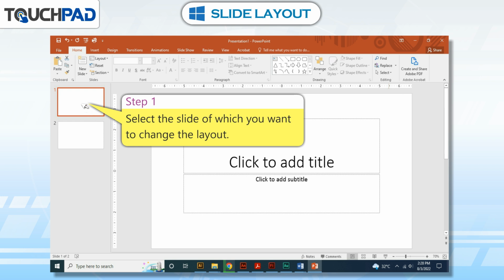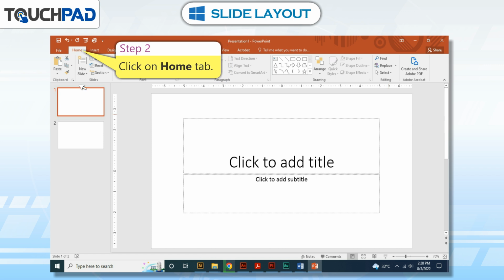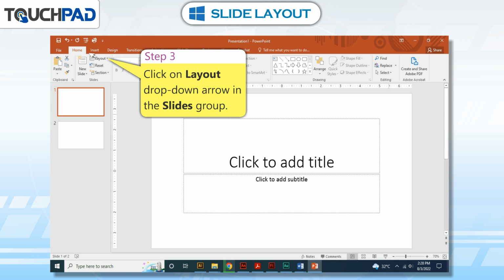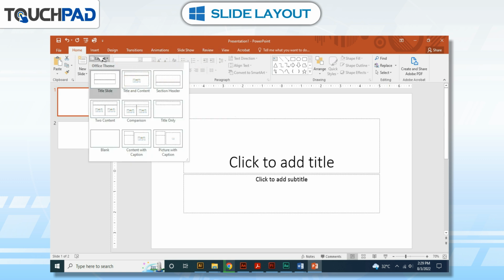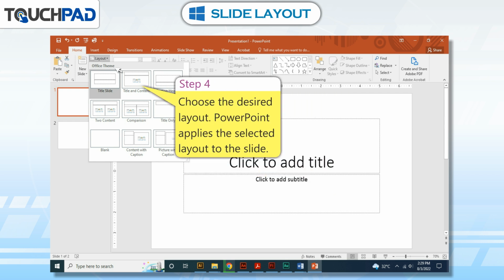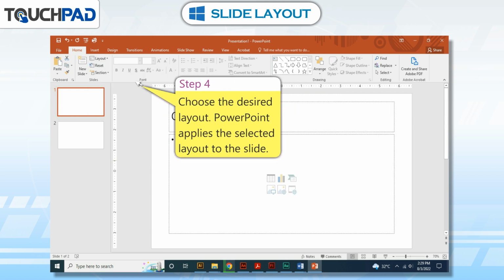Step 1. Select the slide of which you want to change the layout. Step 2. Click on Home tab. Step 3. Click on Layout drop-down arrow in the Slides group. Step 4. Choose the desired layout.